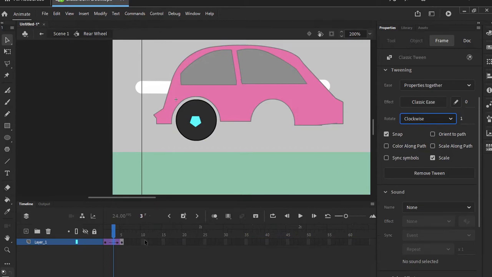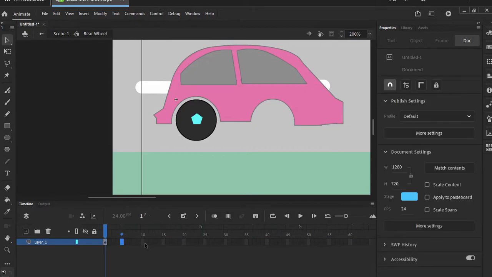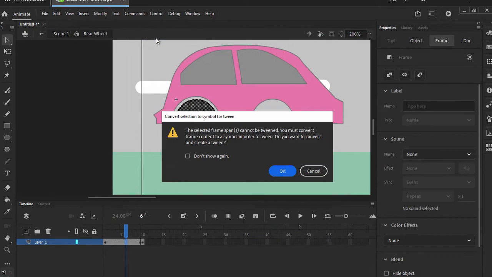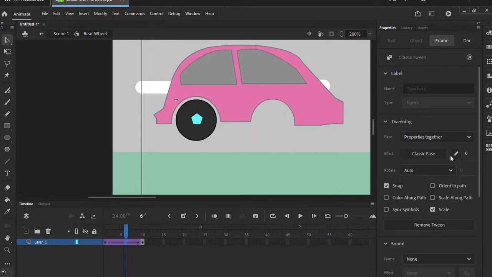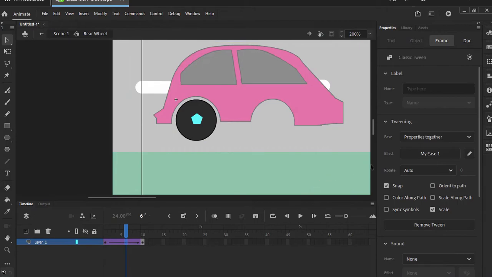If you want to do 10 frames, maybe we'll do 10 frames instead. Let's go to 10 frames and do 1 full rotation. So I just undid everything. I'm going to insert a keyframe there, right click, create classic tween, hit OK. Now, let's not do a classic ease. Let's go back to my custom, my ease 1, and change the rotation to clockwise. 1 rotation in 10 frames. Let's see what that looks like.